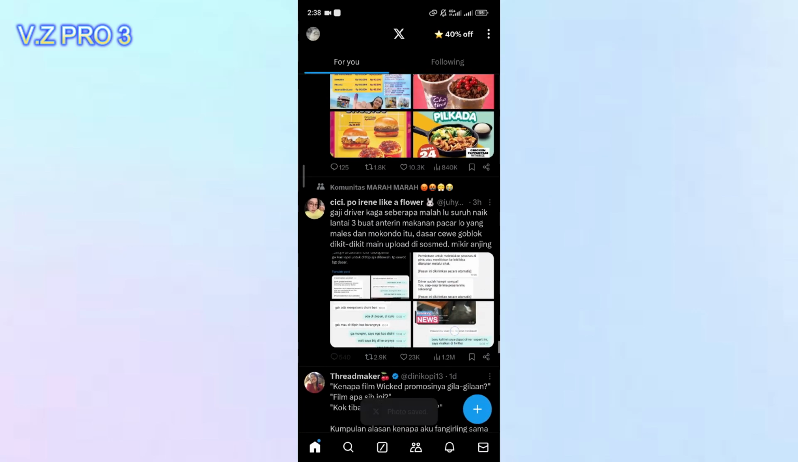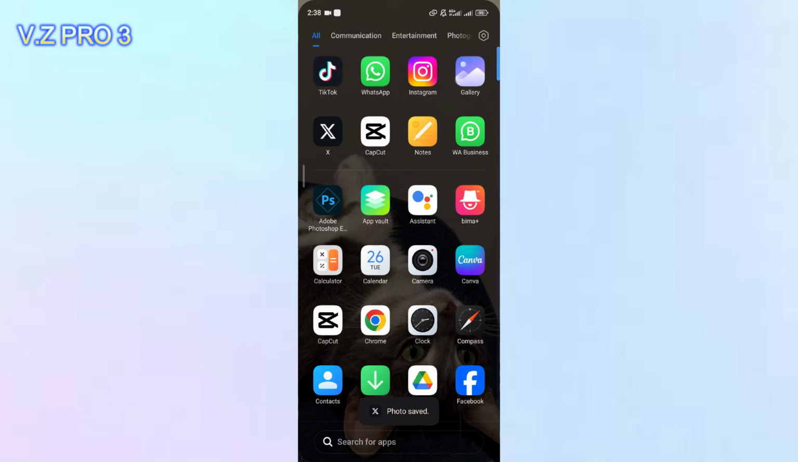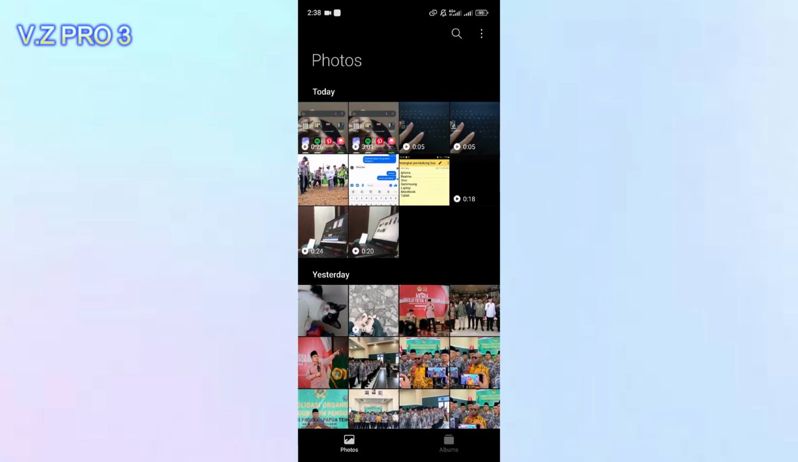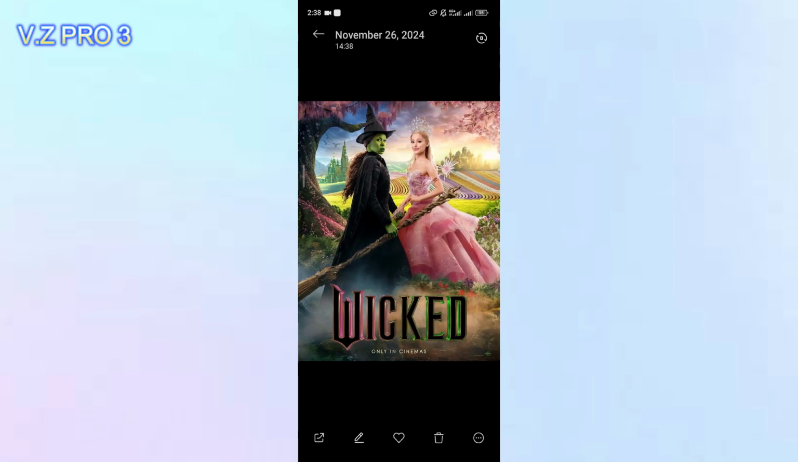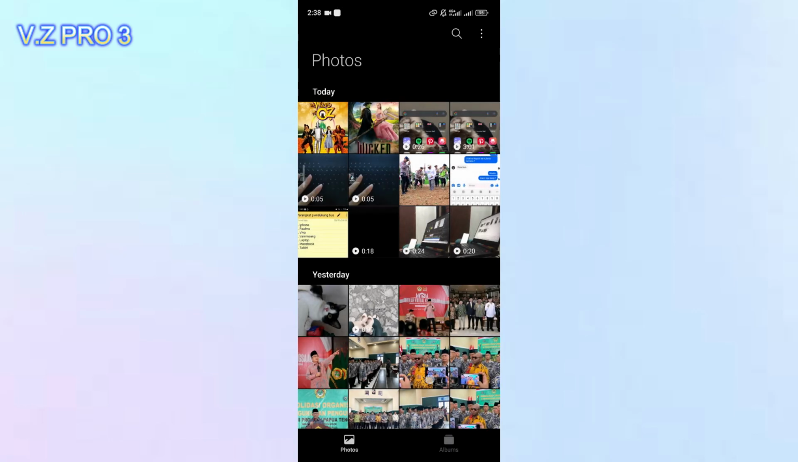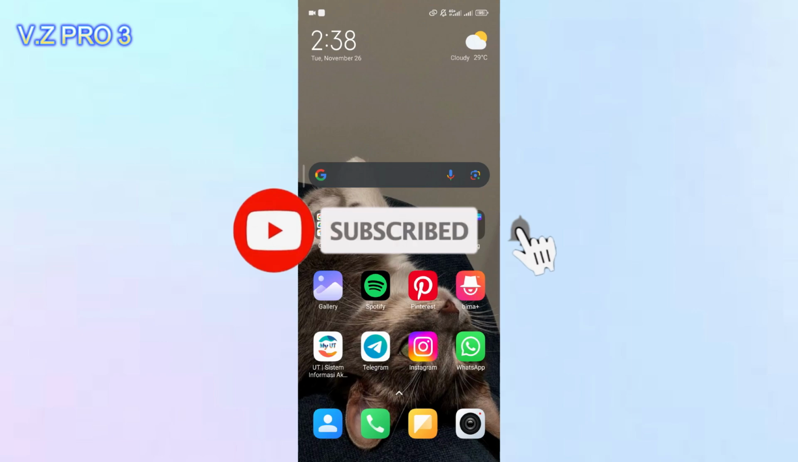It's simple, right? Let's check it in our gallery. So here's the photo. It's simple, right? So that is how to save a picture on Twitter.